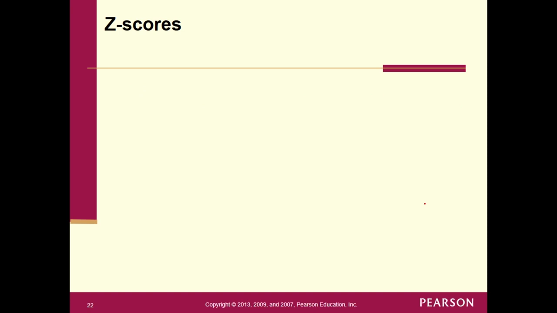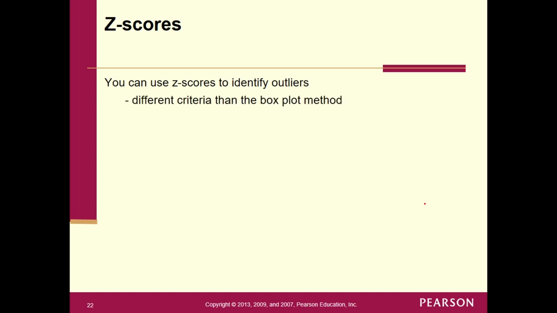Z-scores can be used for other things too. You can use z-scores to identify outliers. Now it's a different criteria than the box plot method. It is the following: if an observation has a z-score either less than a -3 or greater than a +3, it is considered an outlier with regards to that data. Will it match up to the box plot method perfectly? Nope, but they should be close to one another. And what's an outlier? What's not an outlier?